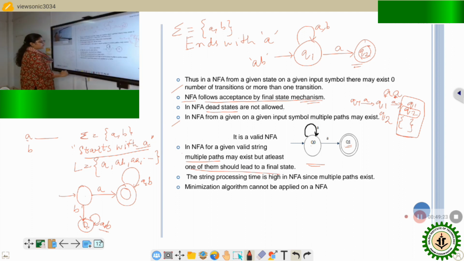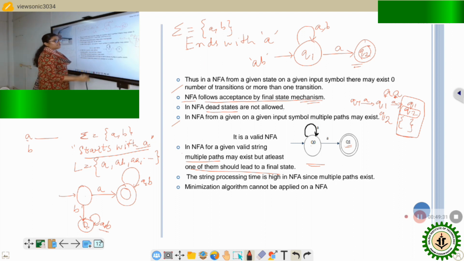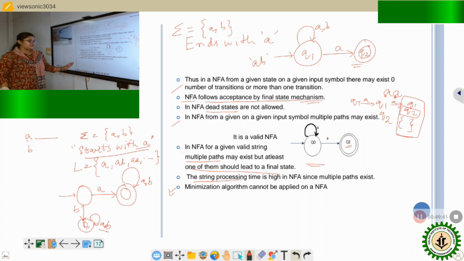The second last point is that the string processing time is high. Obviously it is high. Why? Because I have to evaluate each and every pathway. That is why the string processing time is high. And finally the last point says that the minimization algorithm cannot be applied on an NFA. Minimization, in a concise way: where do we need it? When we want to reduce the number of states in the case of a DFA, there we make use of the minimization algorithm.